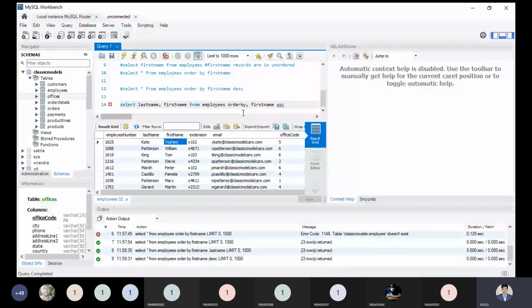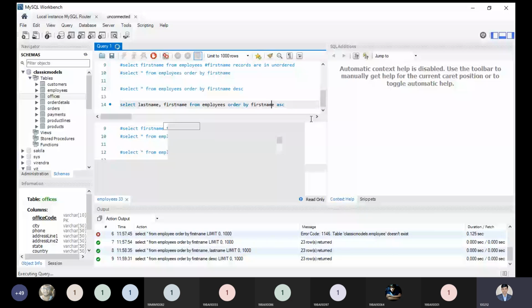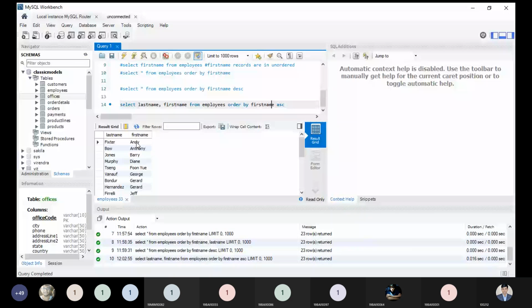Sorry, there is a space between order and by. Yes, sir. There would be a space in order by, and then the first name. So after executing this syntax, you can see first name and then last name. Now see the result if I do it so, with last name.